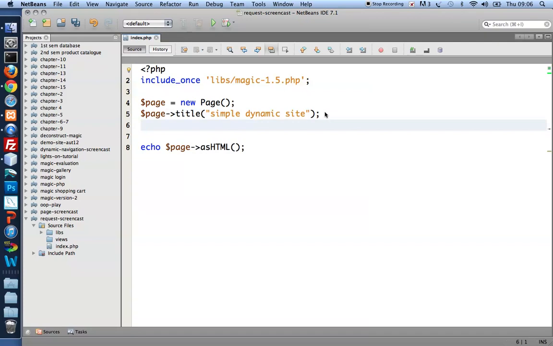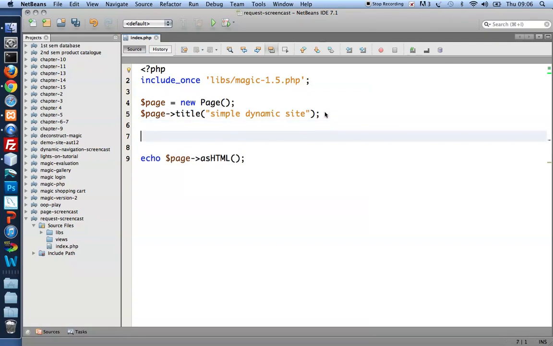Alright, I'd like to show a navigation also. And I'd like that to be a global navigation. That is the same navigation I'd like that to be used throughout my entire site, however big my site will be.